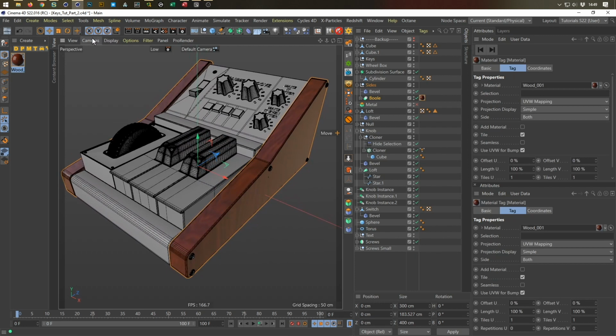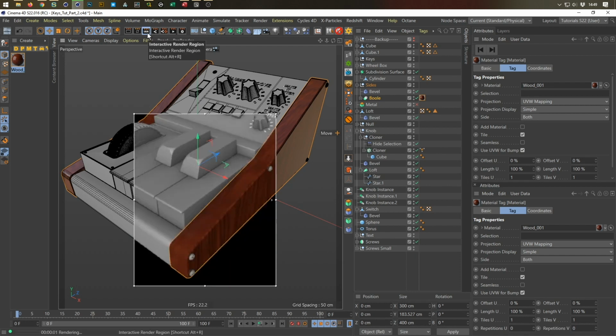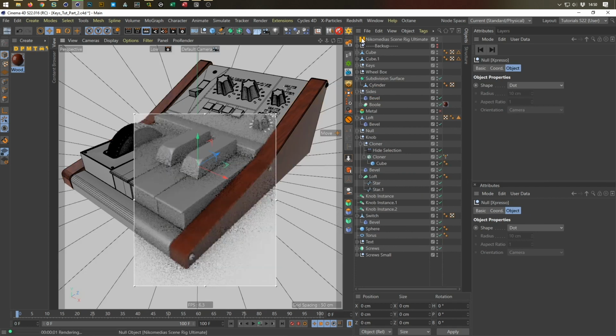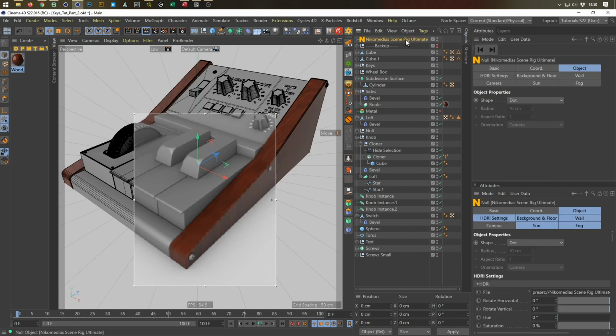So what we need, of course, is something to light and for the reflections and lights and everything. That looks like nothing. But let's bring in my scene rig. So this is here. You see, this is the newer one. This is the updated one, and you will get it latest this month.